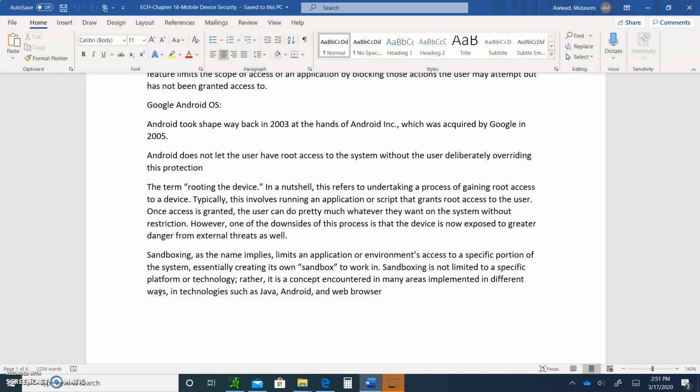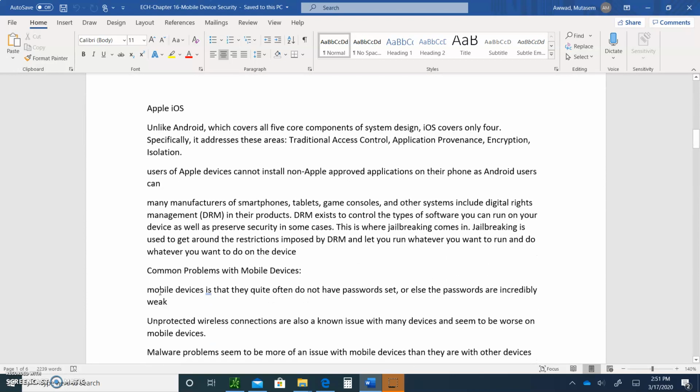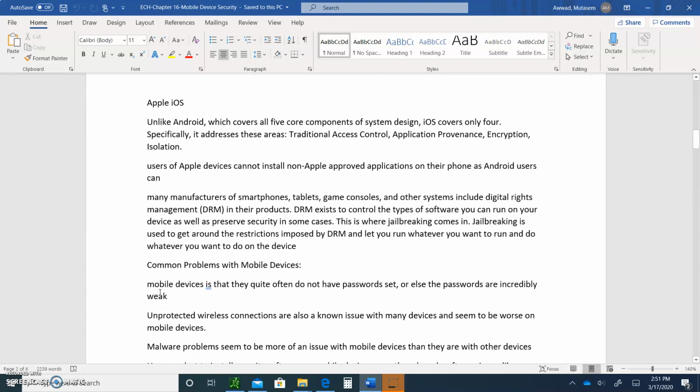The two things that I want you to know about Apple operating systems, write that down as well: number one, users cannot install non-Apple approved apps. And number two, the term related to Apple is jailbreaking. Jailbreaking is getting around DRM, which stands for Digital Rights Management, to allow you to run anything on the device. That's similar to rooting a Google device.